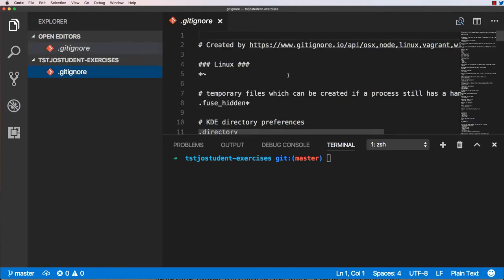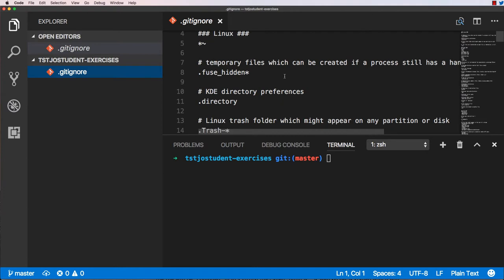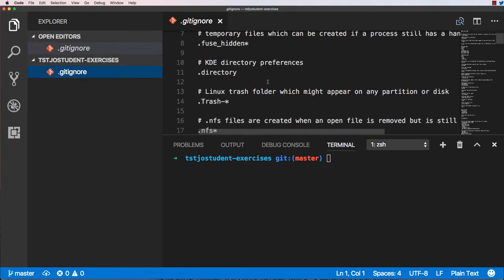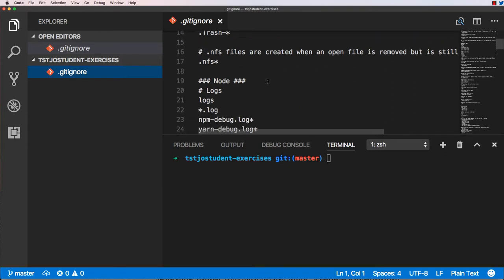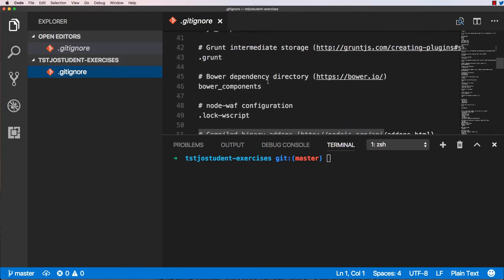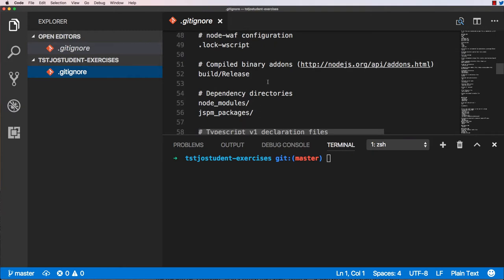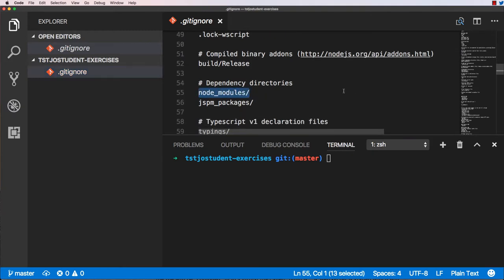This file is just here to tell Git which files should not be handled by the version control system. There are a lot of files, and you don't need to care about them. Just note that we have node modules, and all the dependencies that we need for the exercises will be installed in node modules. And we really, really never want to version control the node modules folder.